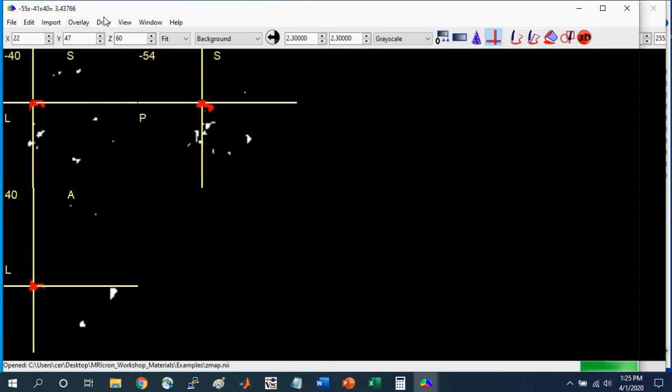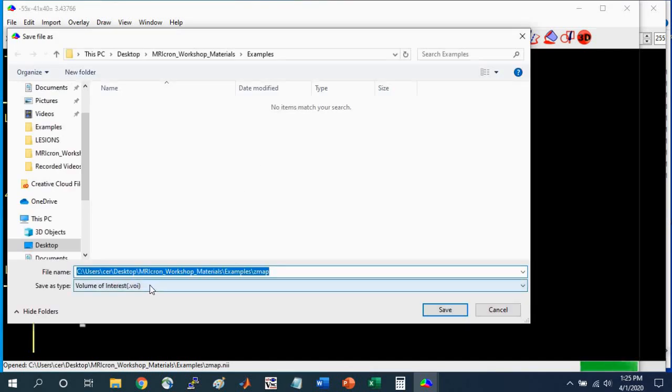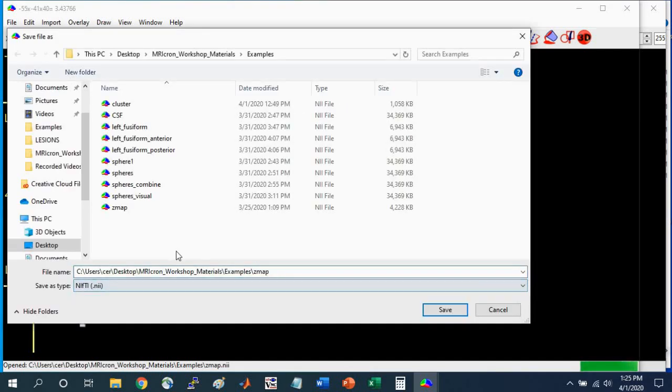and then Draw, Save VOI, and I'm going to save it as a NIfTI file format, and I'm just going to call this cluster 2 and save it within the Examples folder.